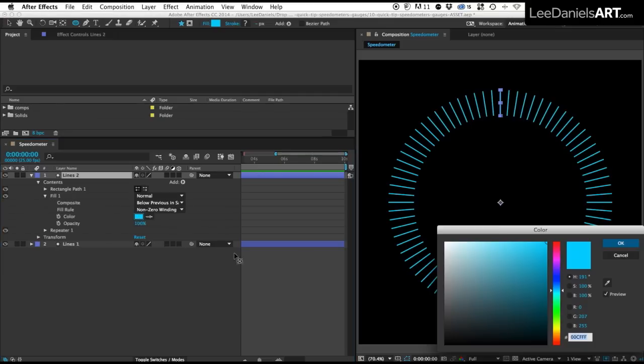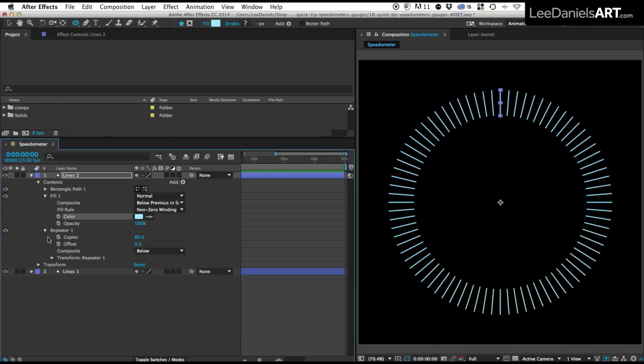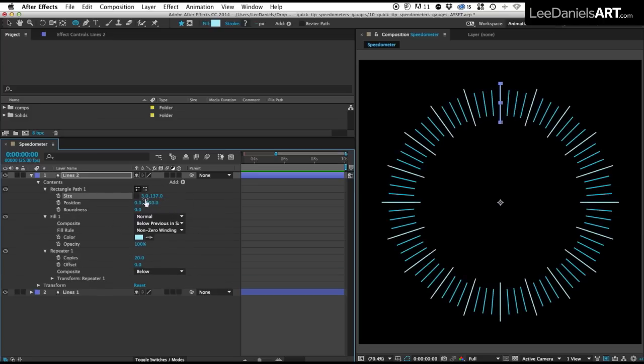Change the color of the fill to something slightly lighter. And in the repeater options, change the copies to 20. So when we alter the rectangle path, we can start to design the look of the speedometer.